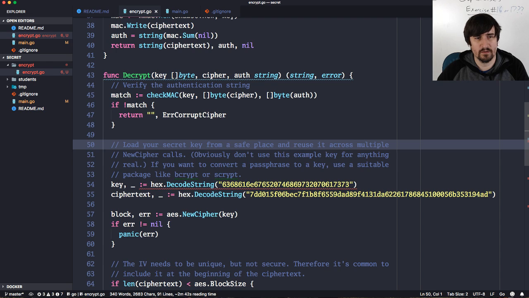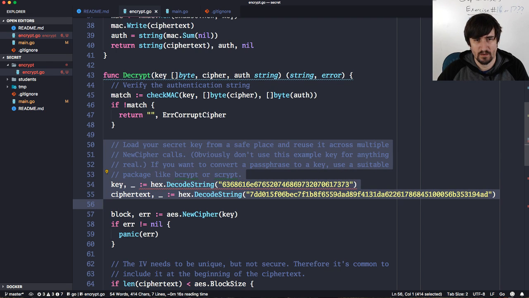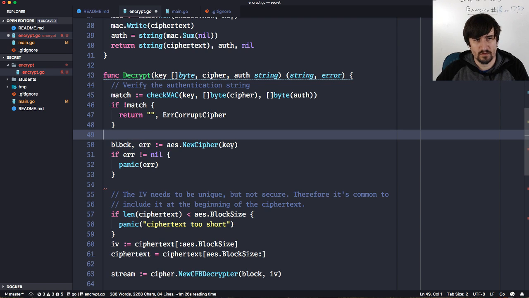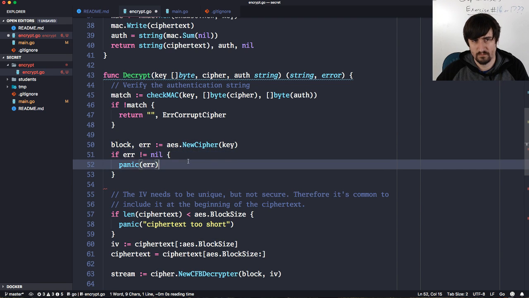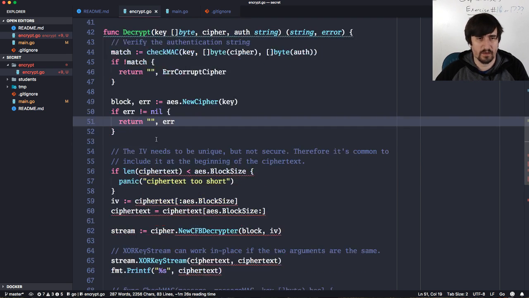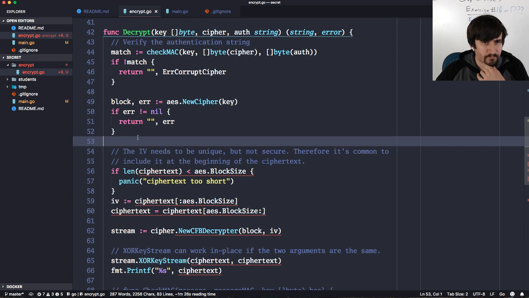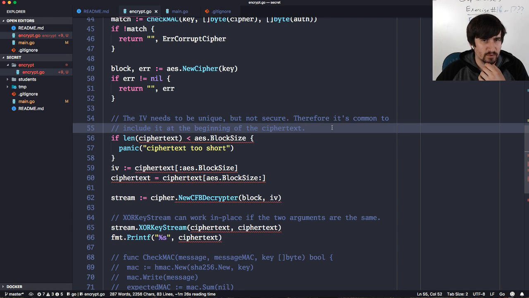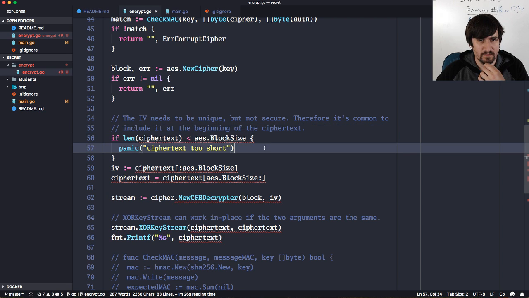The next thing we're going to want to do is take our key, which we've already done, and the ciphertext we've already got. So we're going to set up another block, and if there's an error with that, we'll return empty string and error. And we're going to clean up some of this here in a minute. Or I'm guessing we will, maybe we won't. All right, this is the initialization vector. It needs to be unique but not secure. So we're going to include it at the beginning of the ciphertext.